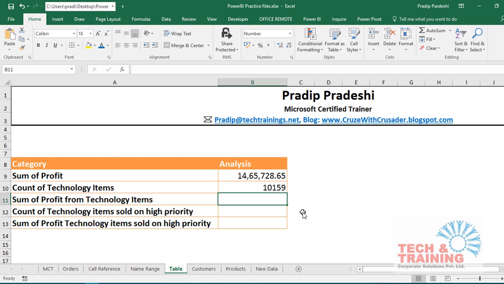Now, next thing, I want to get the sum of profit of all these 10,159 items. So I go ahead and type SUMIF. Now again, it is asking me for the range. So I type order.